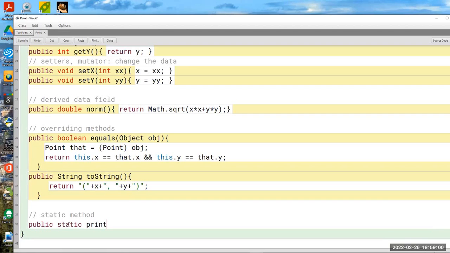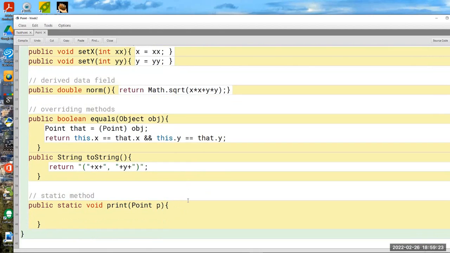Print. This print function is a void type, and it will print a certain point. Let's assume that this point is called P. We pass the P into here and we're going to print it. So we do system.out.